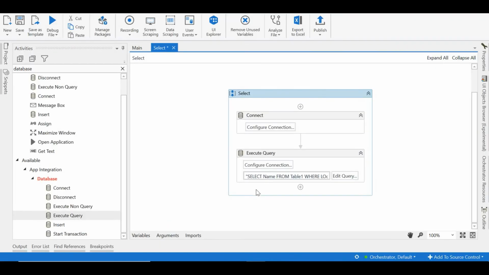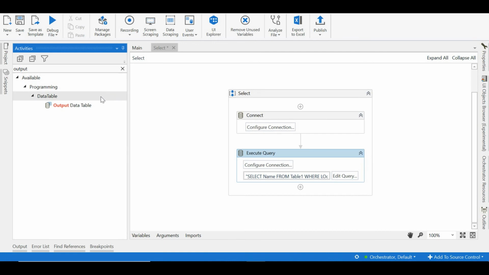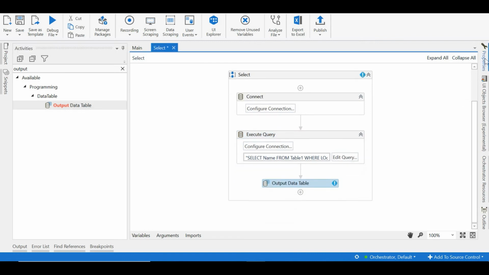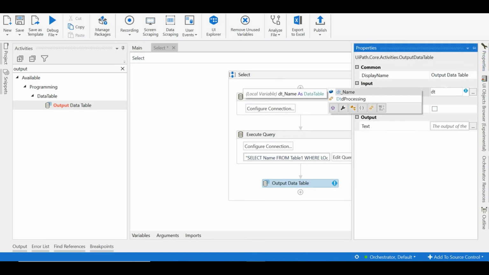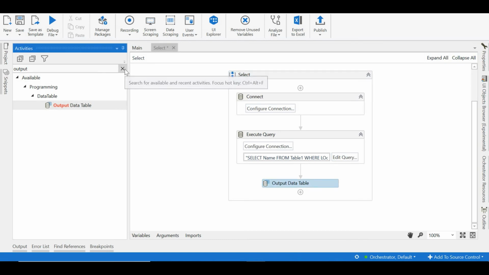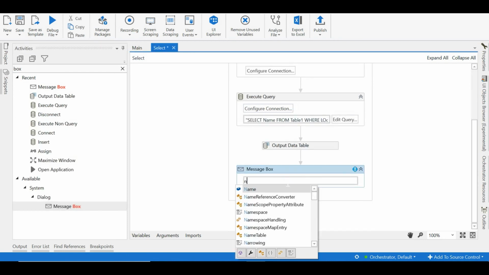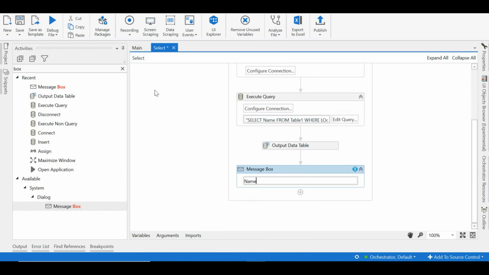I cannot display the data table in the message box, so I need to convert the data table into a string. For that we have an activity, output data table. This converts the data table into a string. So let's take this activity and pass the input dt name, and create a variable called name. Now I just need to display that in the message box. So, name.